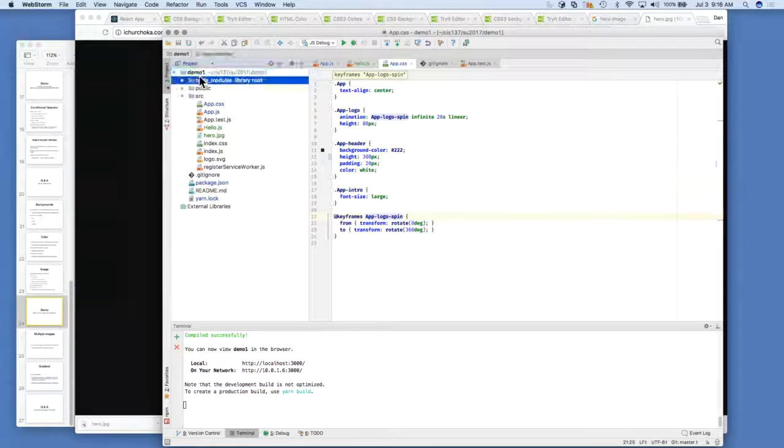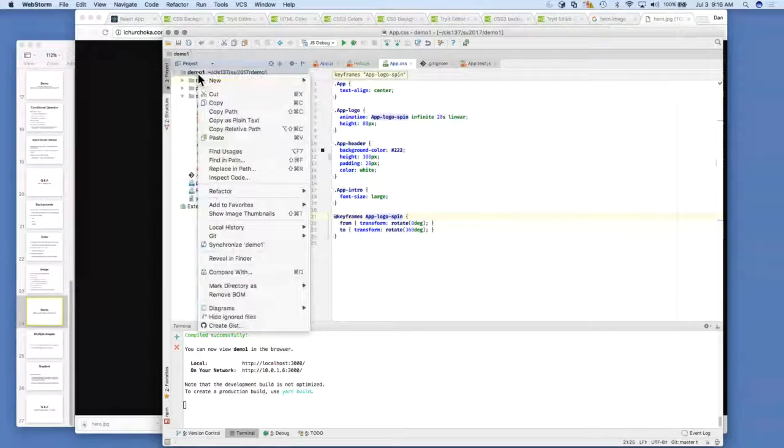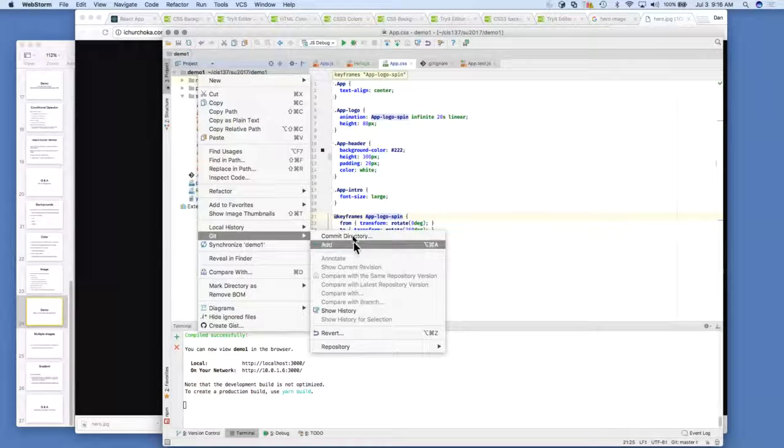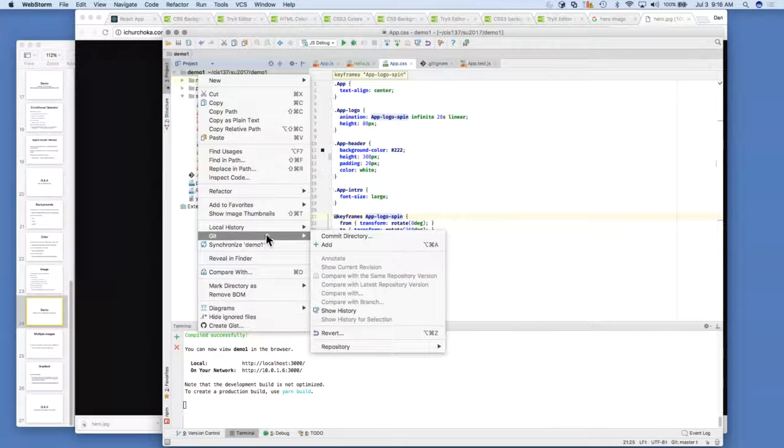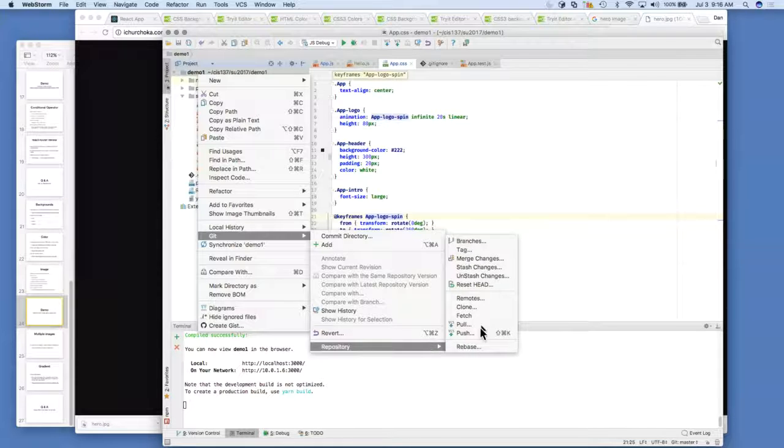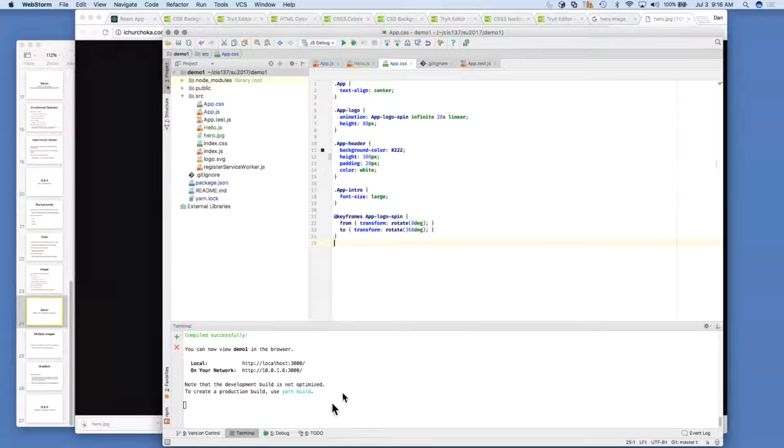If you want to continue using Git through the context menu here, you could go to Git and then Commit Directory as well. And that'll do the commit for you. And then use Repository Push. But I mean, this is a lot of nested commands you have to do when you could just use the command line in a more clear fashion. Okay.